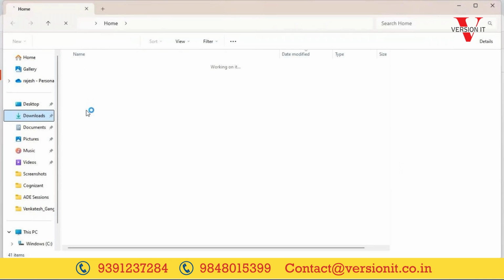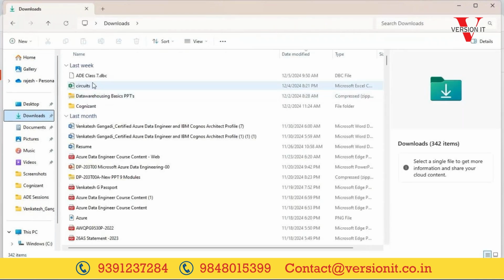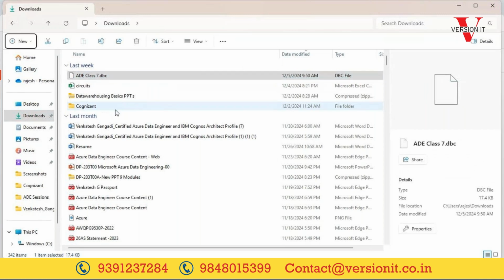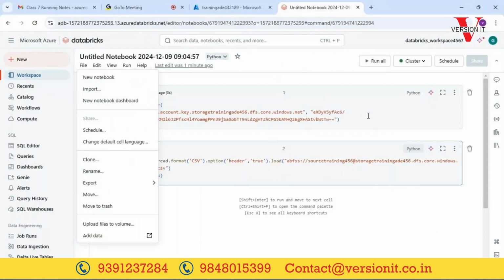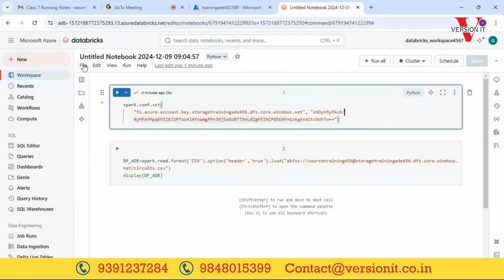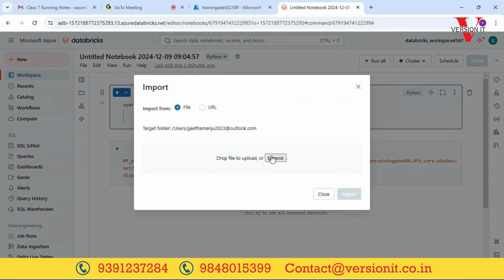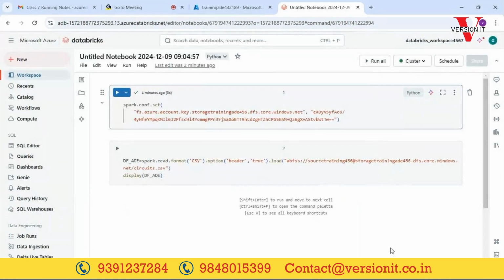So what is the purpose of it? This is how it looks like. This AD class 7 dbc file. The purpose is, you take that notebook for solutions. You go to your workspace, click on import, choose the file where it is available, that dbc file, and import that notebook. You will see that notebook here. These commands, whatever I practice in the real-time class, will be available to you as well. You can be able to focus on it. Did I get you?